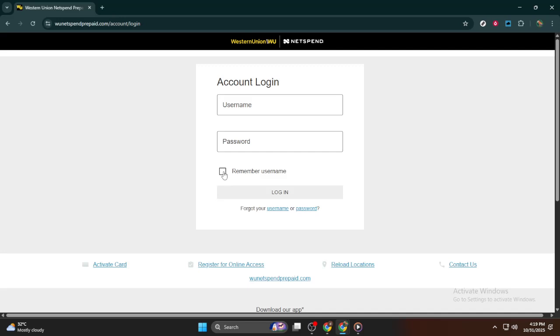Finally, after you've entered your username and password and checked or unchecked the Remember Username feature, according to your preference, you're ready to proceed. Now direct your attention to the login button. It's typically labeled clearly, inviting you to click and log into your account. Make sure you have reviewed your entries beforehand to avoid any potential login errors. And there you have it. You should now be logged into your Western Union Netspend account.